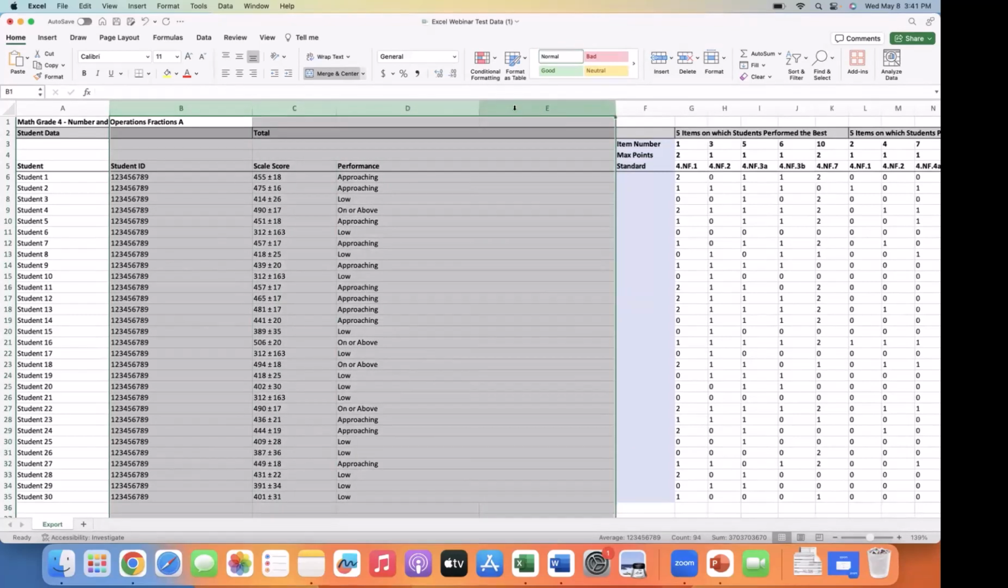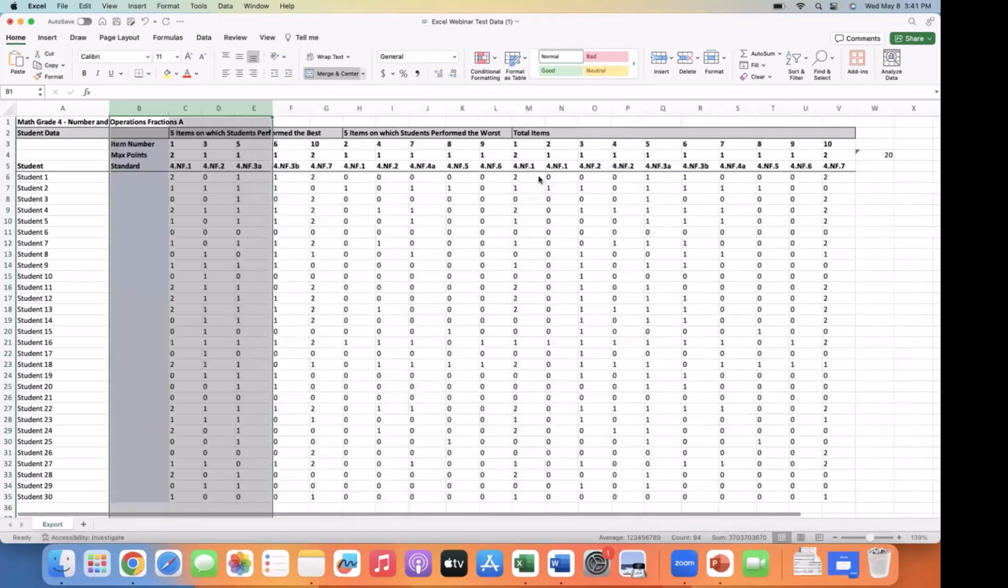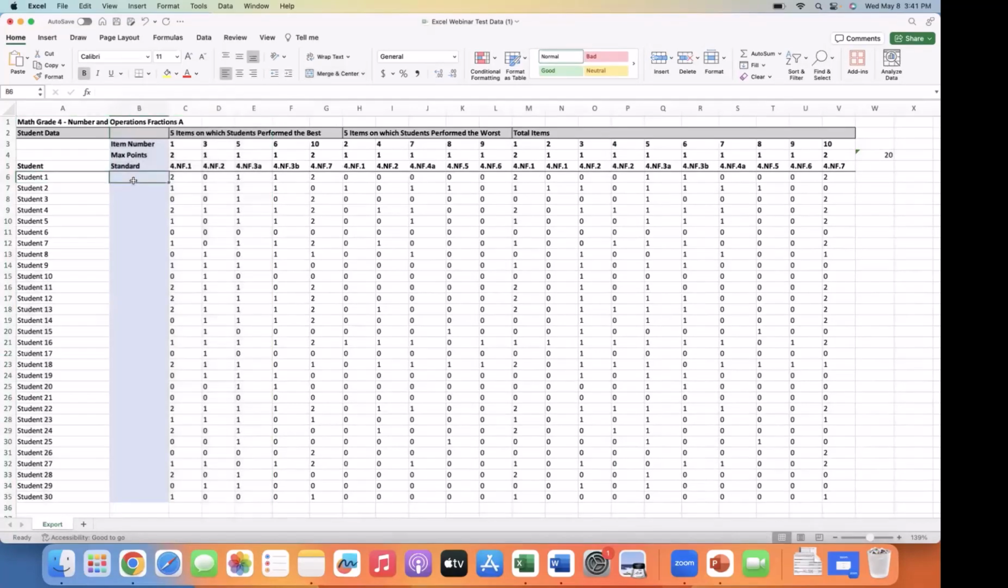Again, we don't want to necessarily use the delete key. We want to right click here and choose delete so that it actually deletes those particular columns. So now I have those student names, I have this empty max points scored and all of that. I'm going to deal with that in just a little bit.